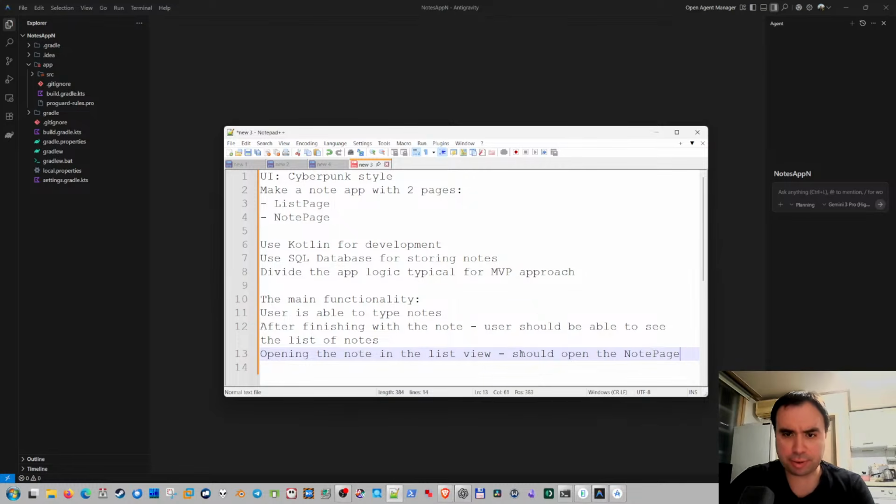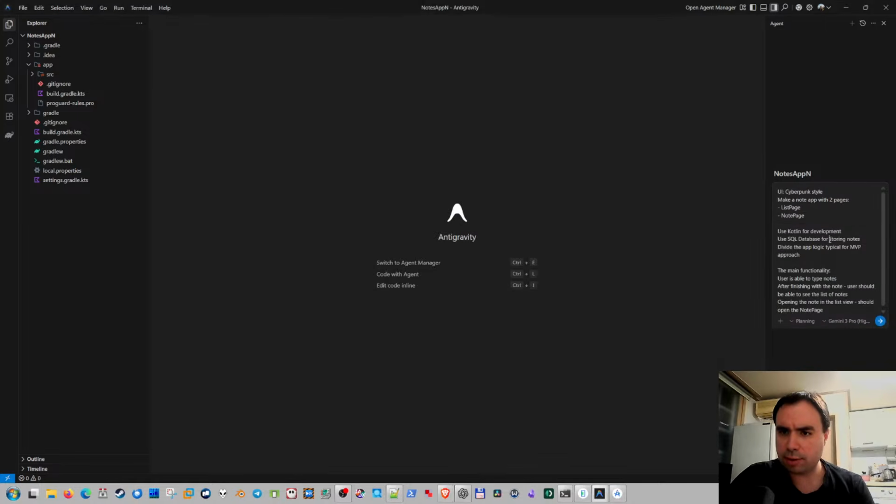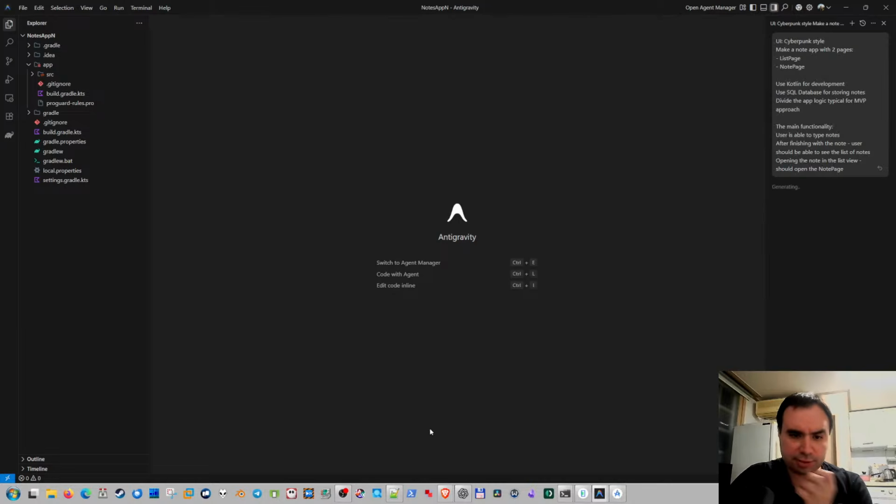Okay. What else? I think it's fine. SQL database for storing notes. Okay, I think it's good enough for now. Let's just use this planning, and we're gonna use the Gemini 3 Pro high model, and let's press send. Let's see.